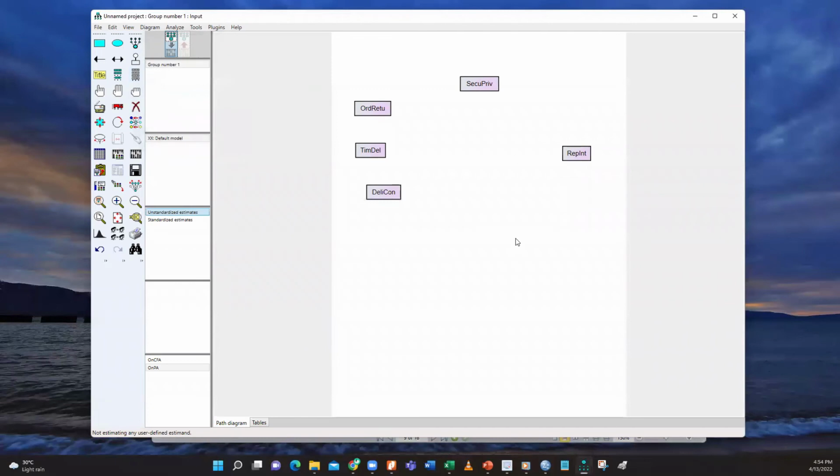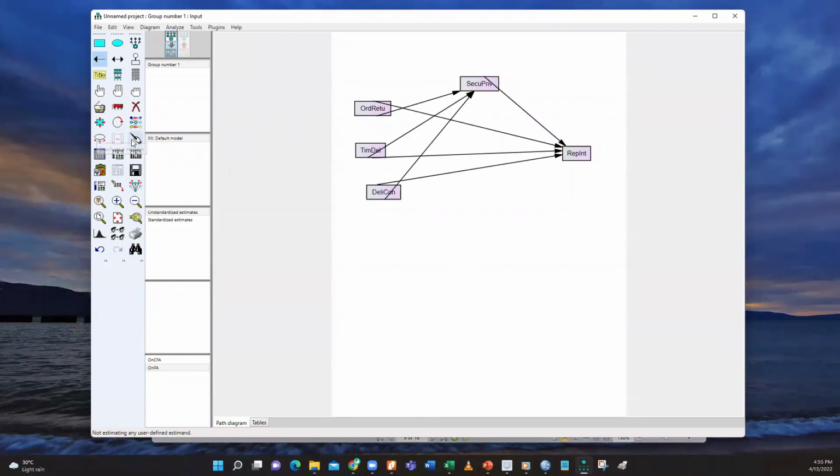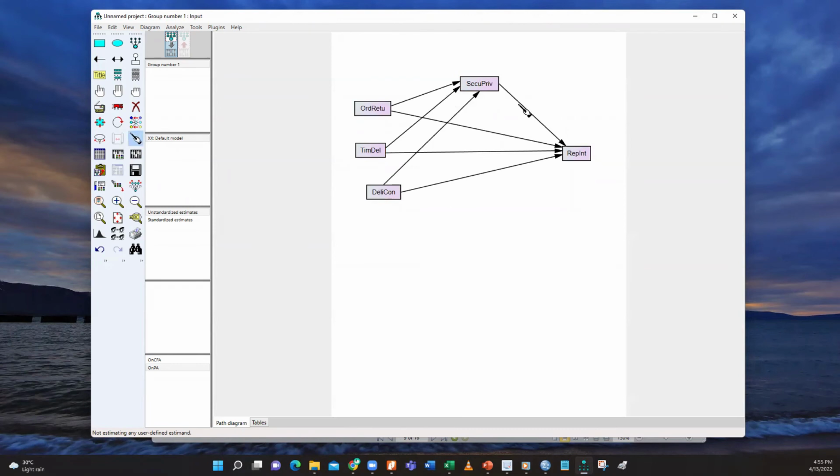Now the same treatment we gave to the other items when we were creating the model, we will do here. So we use a single-headed arrow to determine our hypothesized paths. We click the single-headed arrow, then we start the connection. So order return to security and privacy, timeliness of delivery to security and privacy, delivery condition to security and privacy, then order return to repurchase intention, then timeliness of delivery to repurchase intention, then delivery condition to repurchase intention, and then security and privacy to repurchase intention. Then we use our magic hand to clean things up before we do the rest.